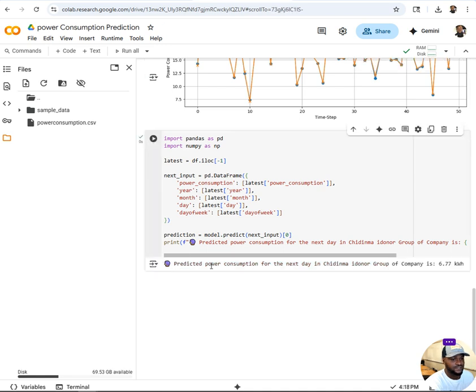You can see that this is the predicted power consumption for the next day. I used my name, Chidi Group of Companies, to ensure I'm the one doing the project. It's 6.7 kilowatt hours. So this is very easy. So I use the most recent entry in the data set to prepare input features, and also I have to feed this to the trained model to forecast the power consumption for the next day, making it very flexible.